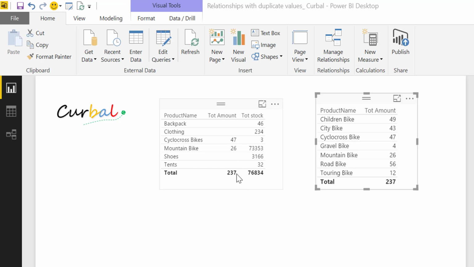Well, measures are being calculated individually for each cell, right? So to calculate this 47, what Power BI does is it goes, okay, cyclocross bikes, what is the total amount? And then it will give us 47, and then mountain bikes, total amount 26. So it's doing it row by row. Now, it is doing the same on the total. So it's not actually taking the total amount and adding up. It's just going into the total row and saying, okay, I have a list of all the products, and the total amount is 237.